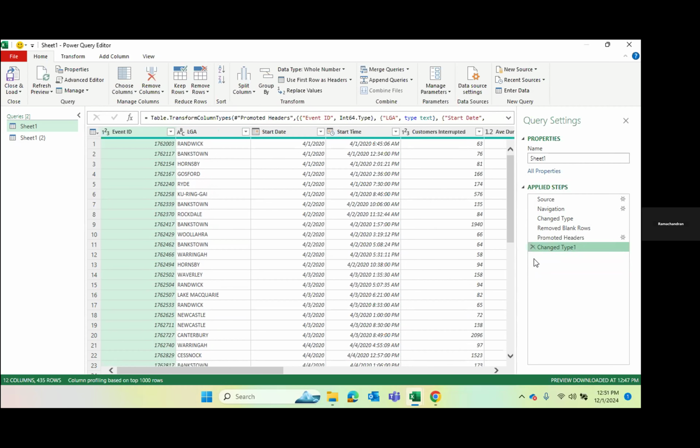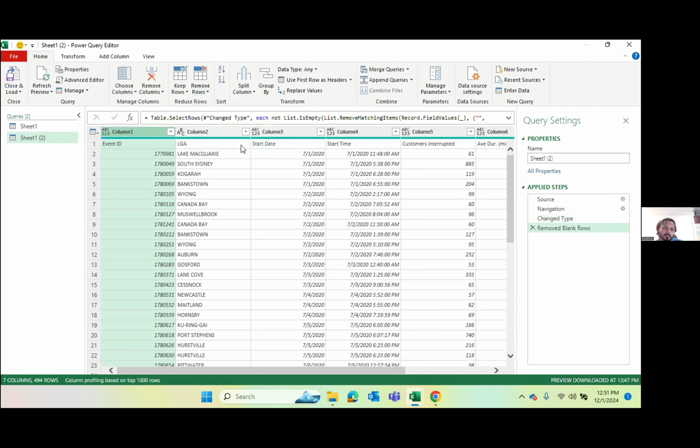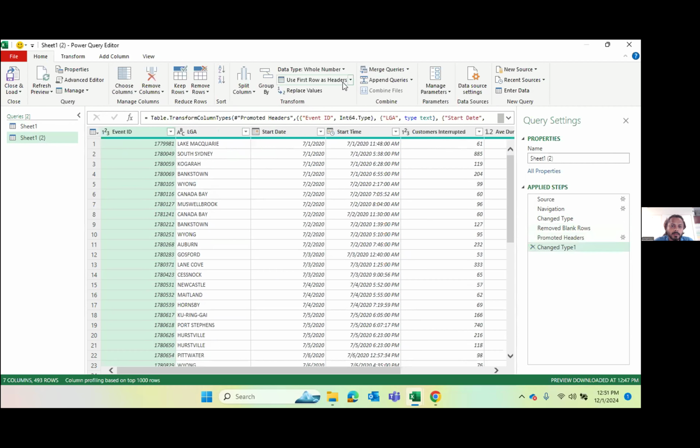Now go to sheet 1, bracket 2. Do the same as we did now. First, we have to remove the blank rows. Now we have to promote the first row as headers. So click on use first row as headers once.